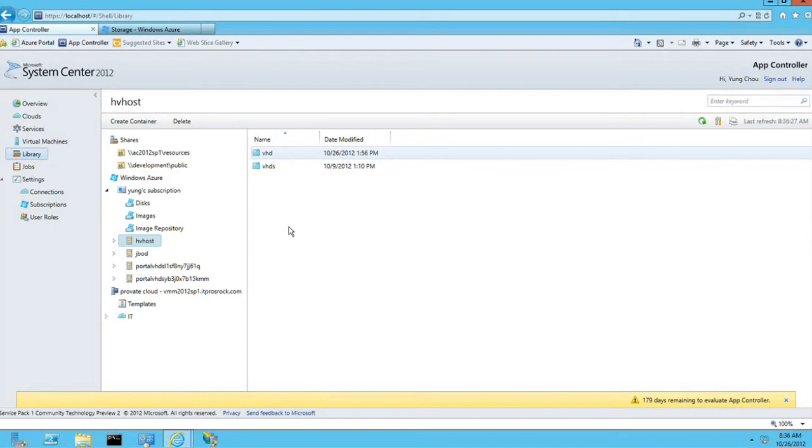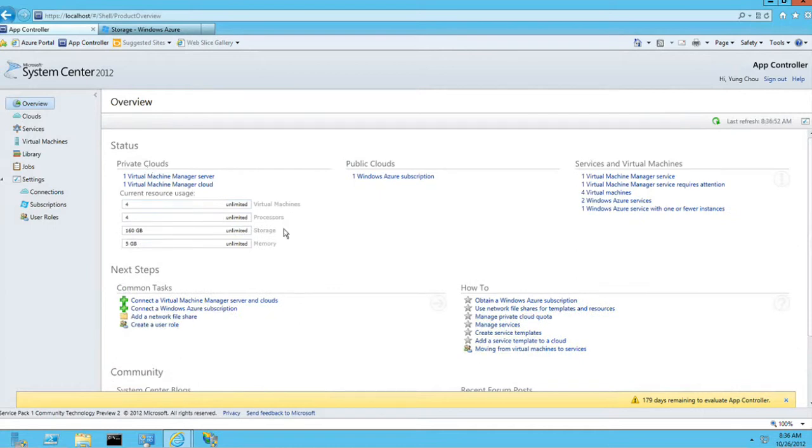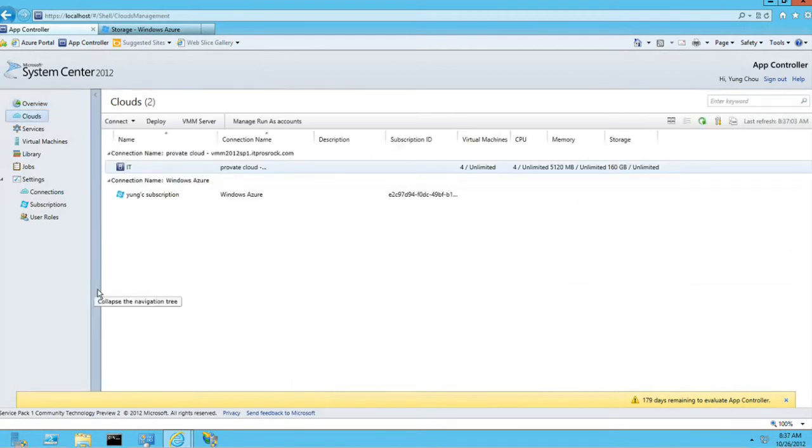So once you make that connection, if you look at the overview, it begins to pull down all the Windows Azure information for you. For instance, now I have 1 Azure subscription. And if I look at the cloud, because I connected to my on-premise private cloud deployment, I also connected to Windows Azure. I now have a single interface allowing me to see all the resources that I am responsible for or I want to manage or I'm authorized to manage.